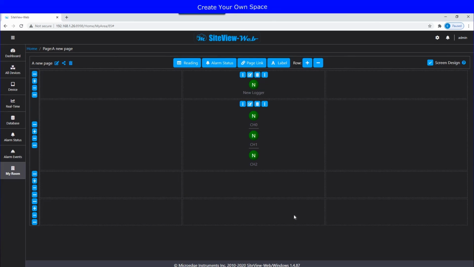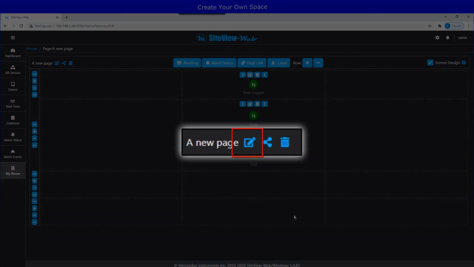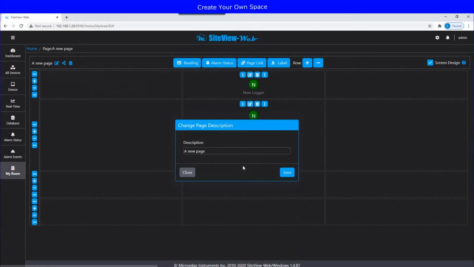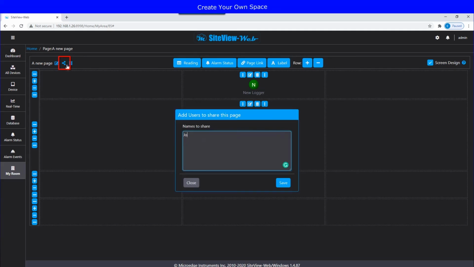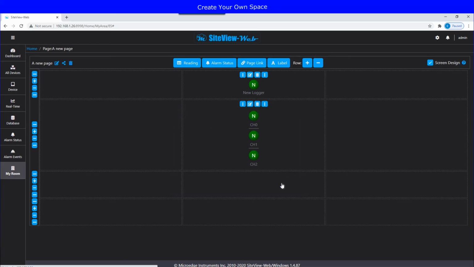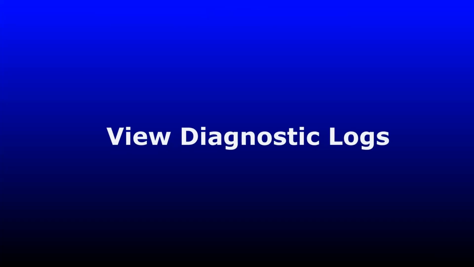On the caption bar of each space, the first button is used to change the space's name. The second button is used to share this page to other users, separated by commas. If you share a page to other users, your page link will be displayed in their dashboard, and they can view your page.